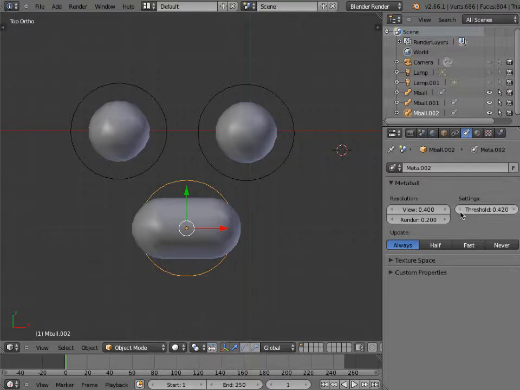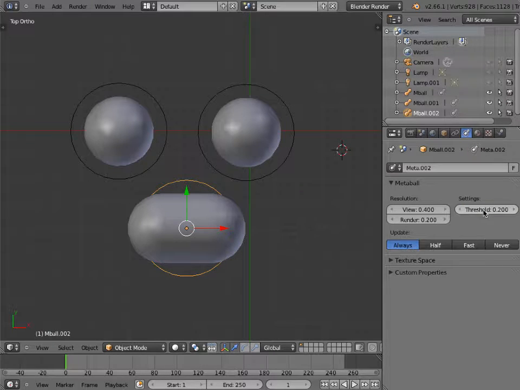Here I will set the threshold for this family at 0.2. The resolution setting in the metaball panel, which is also a global setting for the family of meta-objects, controls the display and render resolution. Lowering the setting makes the resolution of the displayed or rendered meta-object fine and less faceted. This view resolution essentially controls the density of the underlying calculated mesh.